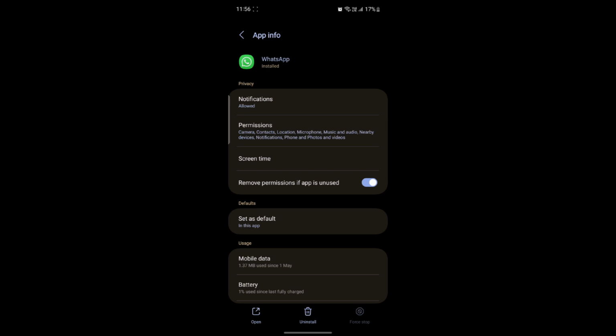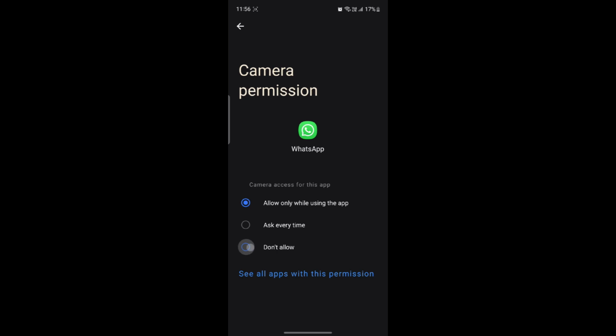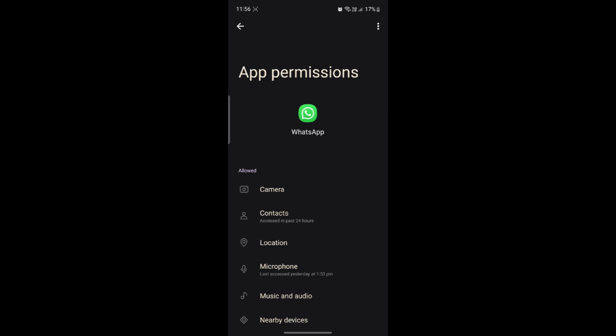If it's not solved, you can go to permissions and locate camera. What you're gonna do is click on don't allow once and click allow only while using the app once. Now this might probably solve your problem.